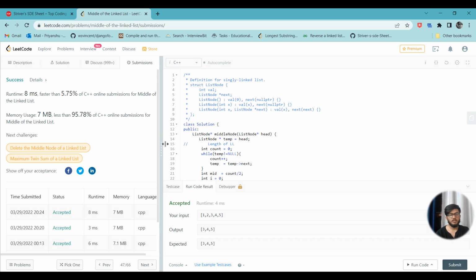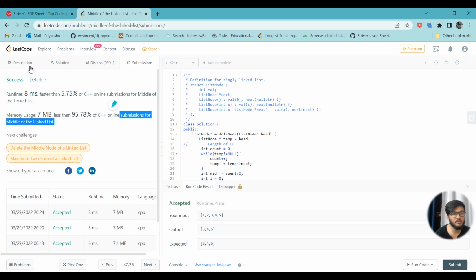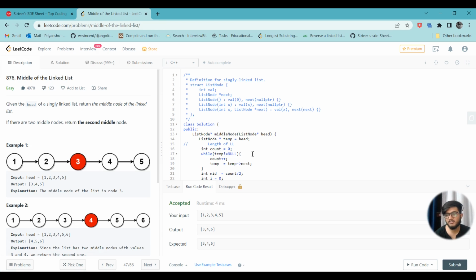So it has submitted successfully. So this is the approach that we use to find the middle element of a linked list. There is one more approach I want to discuss. So what's that approach?